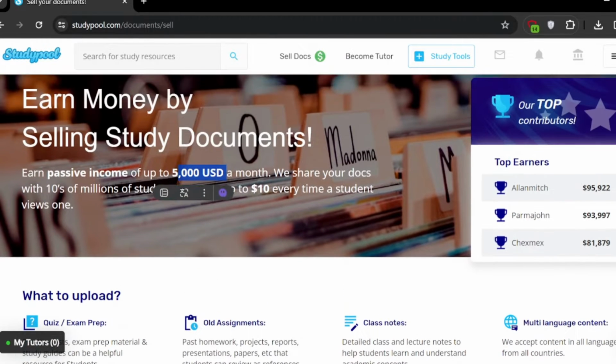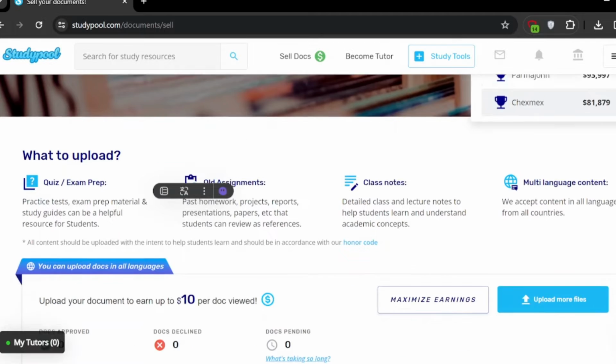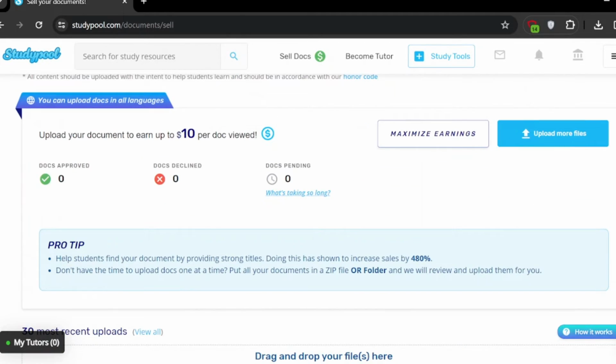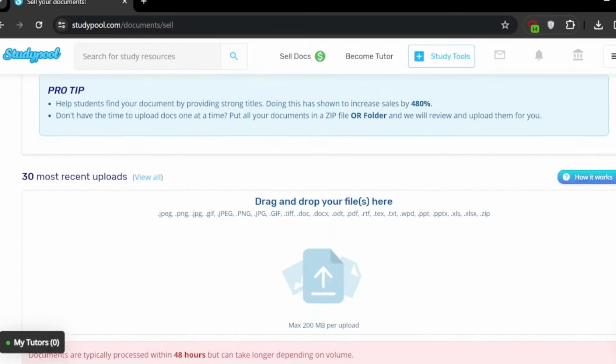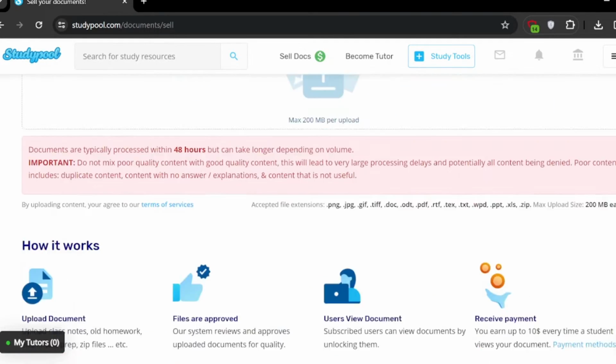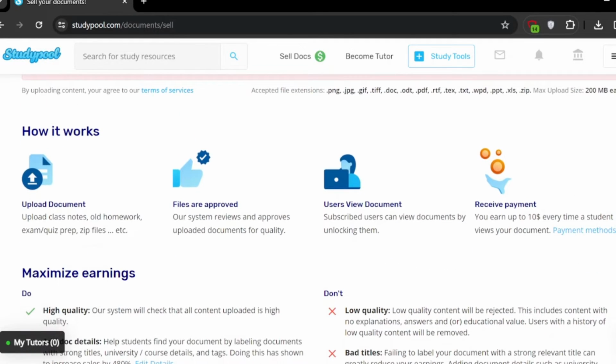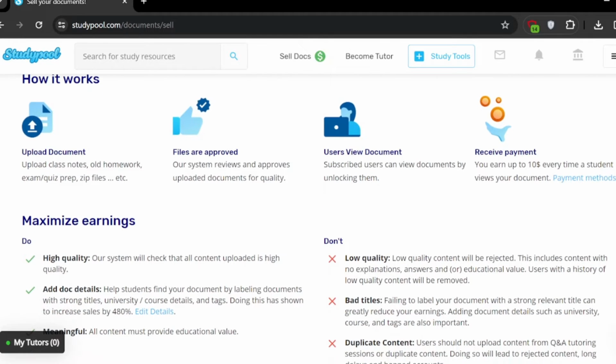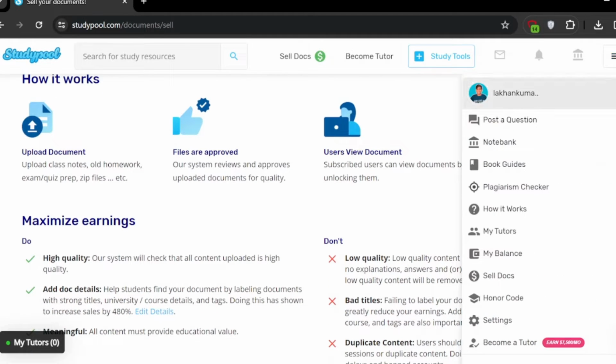All right, so here are the top earners. You can see this. Moving back, here are zero approved, zero declined, and zero pending, because I haven't uploaded yet. I'm going to show you how we are going to upload. Before uploading, you have to understand how to create an account. It's really simple. You just have to sign up.